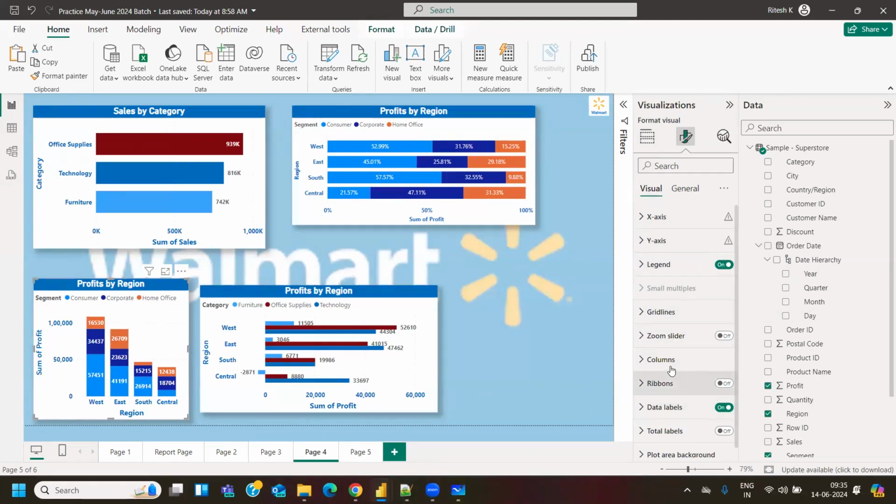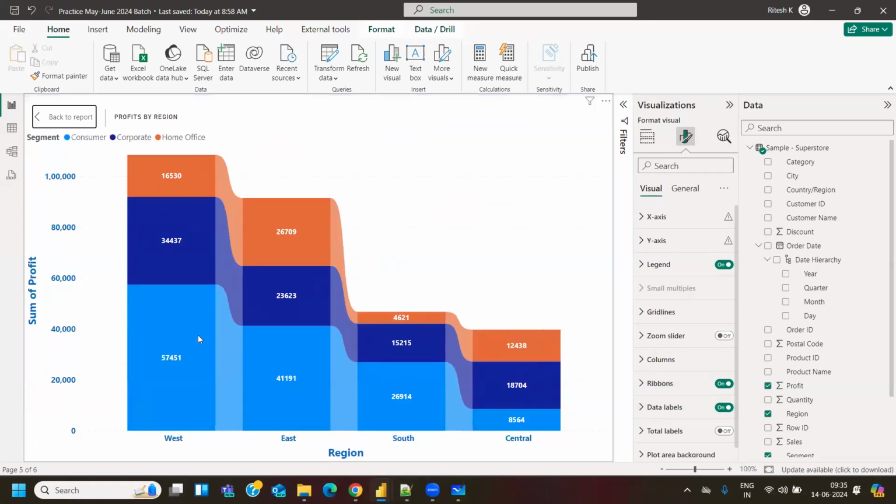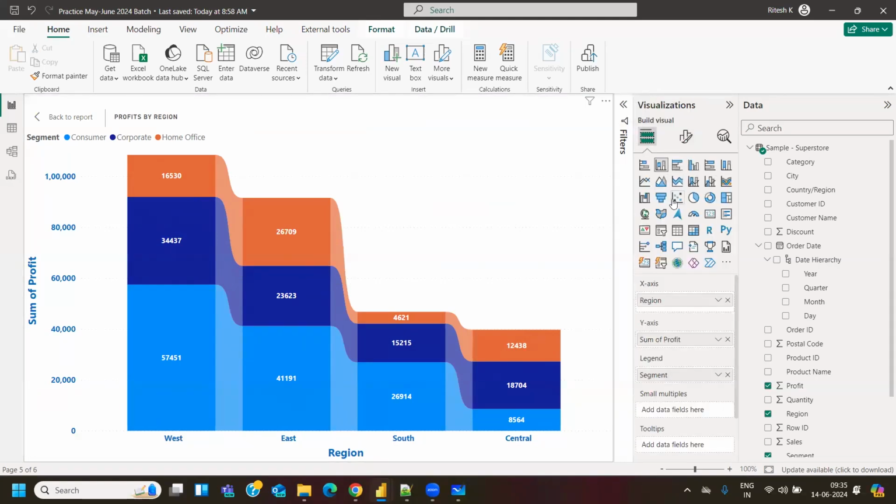In the case of a column chart, there is one more option called ribbon. If I turn this on, what does the ribbon mean? It is giving you the trend from this west region. Corporate segment was 34,437 and it is coming down to 23,623. That decrease is also highlighted in the background. The ribbon is lighter in shade. Apart from this ribbon, there is one more chart called the ribbon chart here.